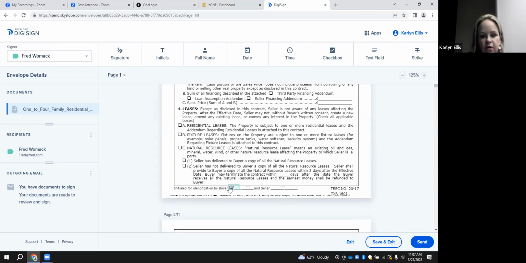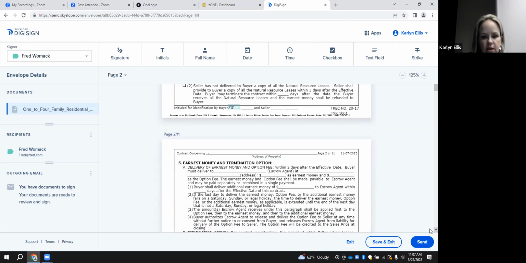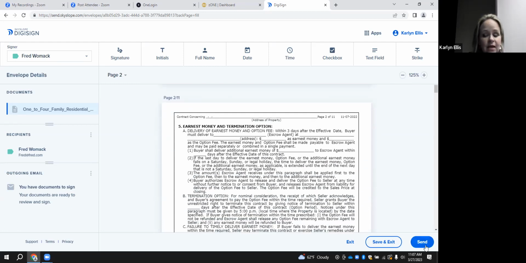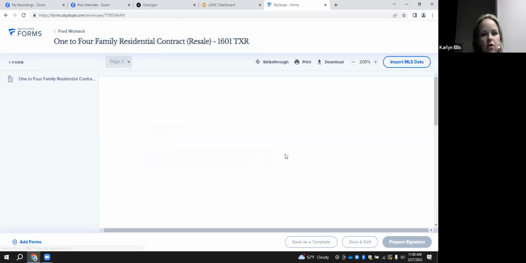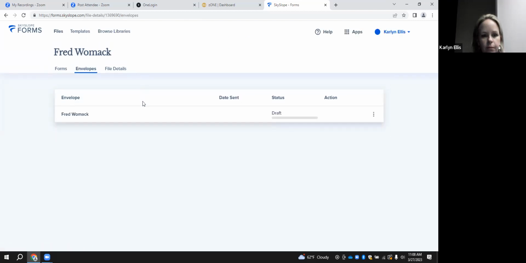And if you scroll down, there's Fred Womack's initials, and it puts it all in the right places. And so I can hit send, and that will go to him, and we're good to go. But let's say, I'm going to exit and say leave. Let's say I want to send multiple documents. So I'm going to go back to Fred.